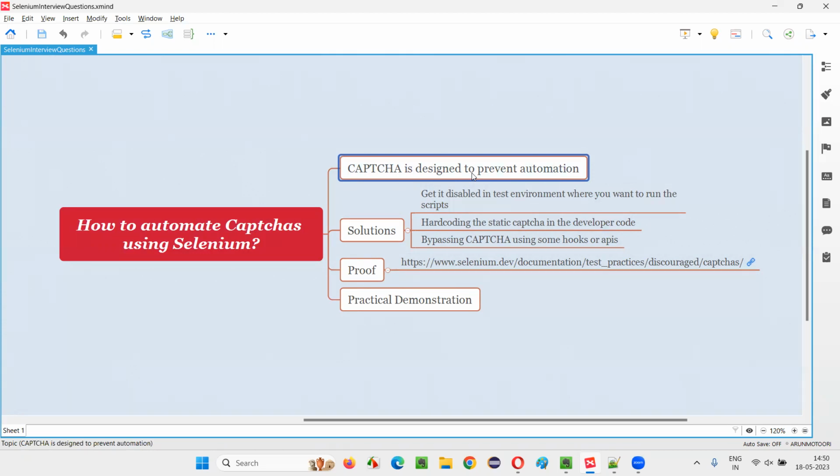So then what is the solution? We should separate two types of environments here. One is a test environment, that is, before the application is released into the market, and after the application is released into the market, that is the live environment. On the live environment, we should not be able to automate the captchas, but in the test environments, there are some ways. In test environments, we can avoid captchas in some way. That's okay, because here we are doing this only for testing purposes.